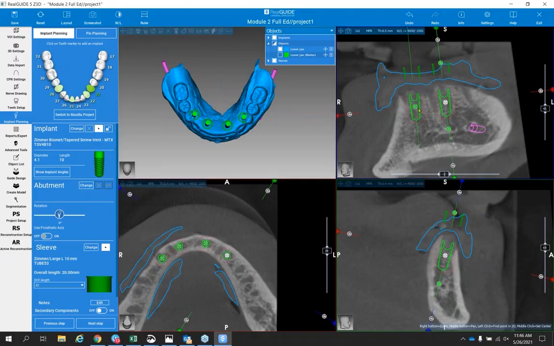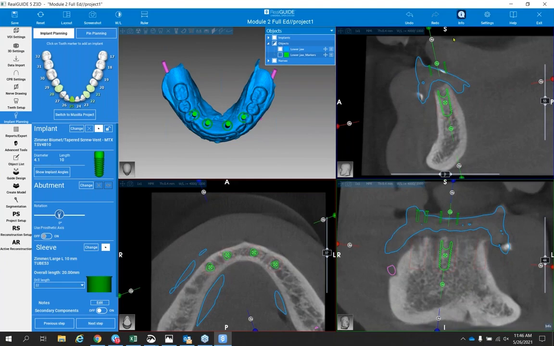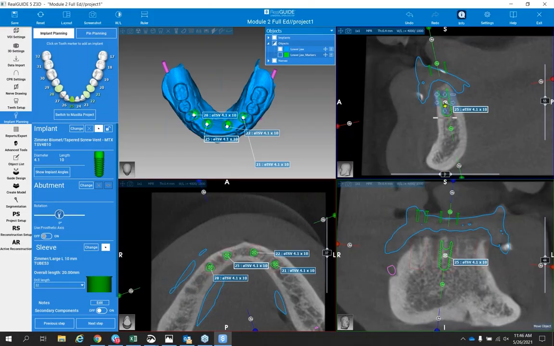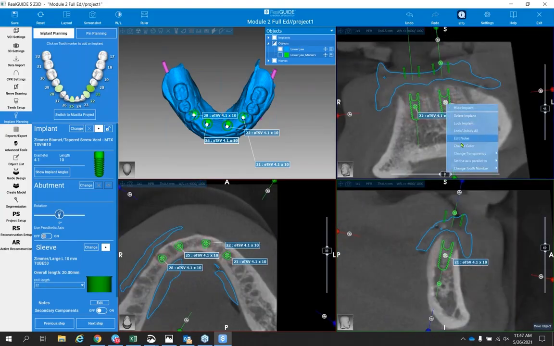There's also another great way to parallel the implants, and I can do that by just picking an implant, let's say 25. If I want to make sure I'm on 25, I'm just going to turn my info back on. Yep, I'm on 25. If I right-click on the center toolbar on the implant, it opens up a menu box. I can come down here and go set the axis parallel to, and I can pick 22, because I was on 25. So we're going to make everything parallel to 22. So I'm going to go over here to 21. We're going to make it parallel to 22 as well.